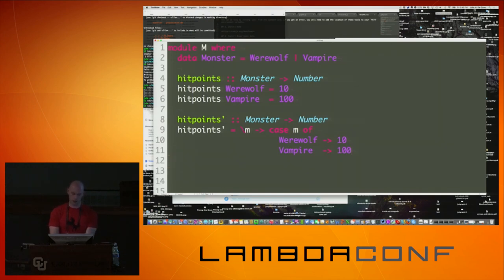And then we're able to call hit points as a value that happens to be a function. Call that on werewolf. We'll get that back.